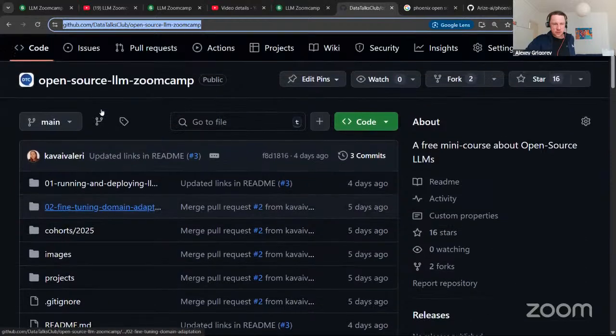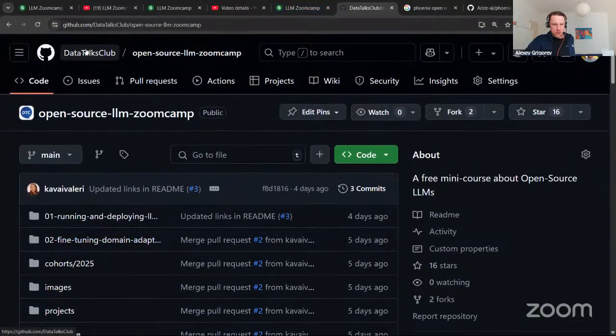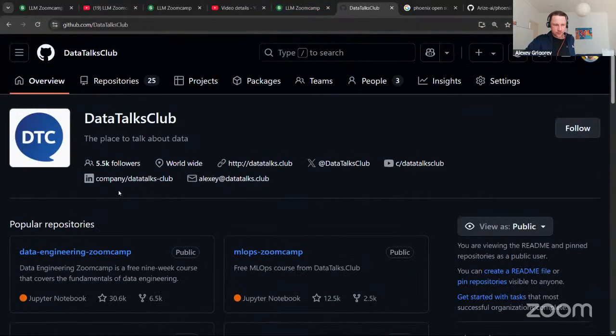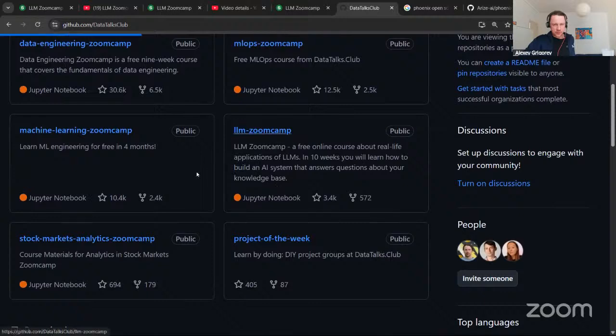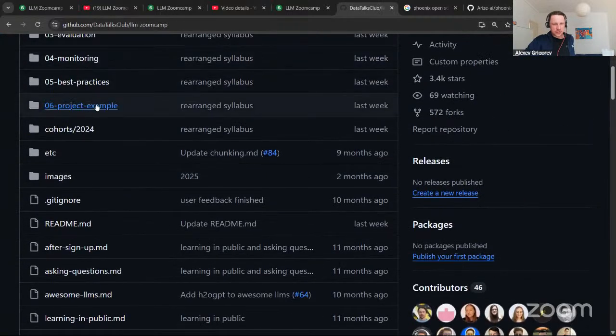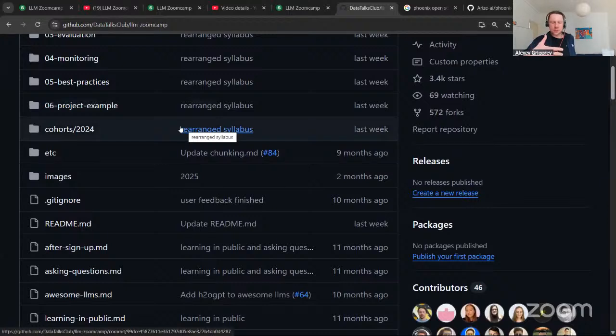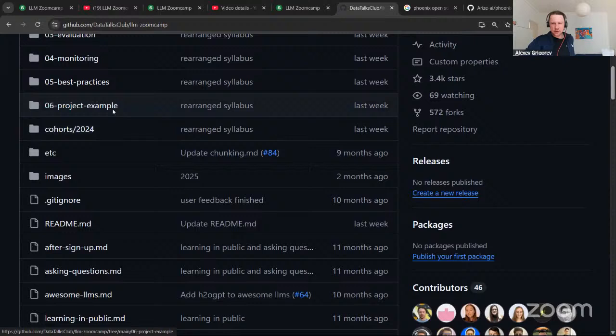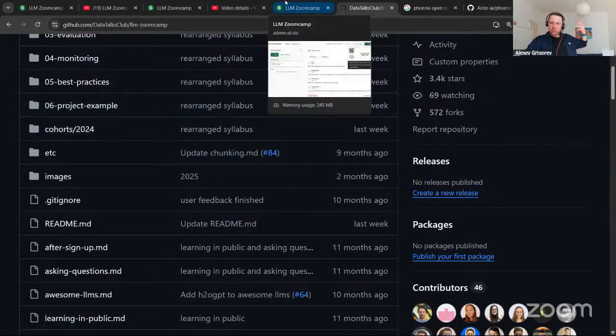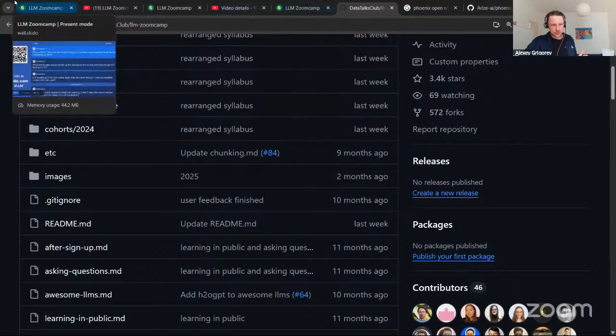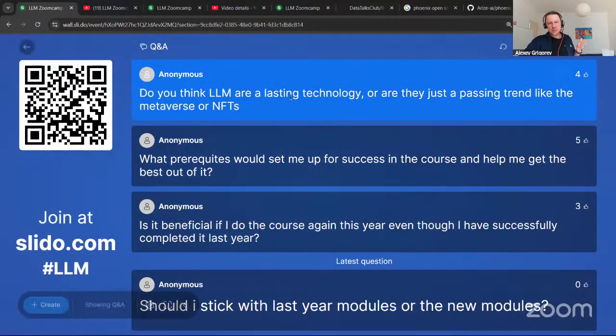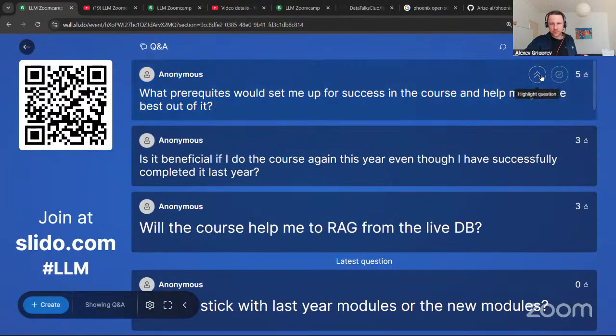Wait, let me go back to LLM Zoomcamp. In this project example, I show how to use my own personal knowledge base. It's called Fitness Assistant. It shows how to use my personal knowledge base to do something useful with it. So if you ask me, I think they're here to stay. But some things, like the hype, will die out.